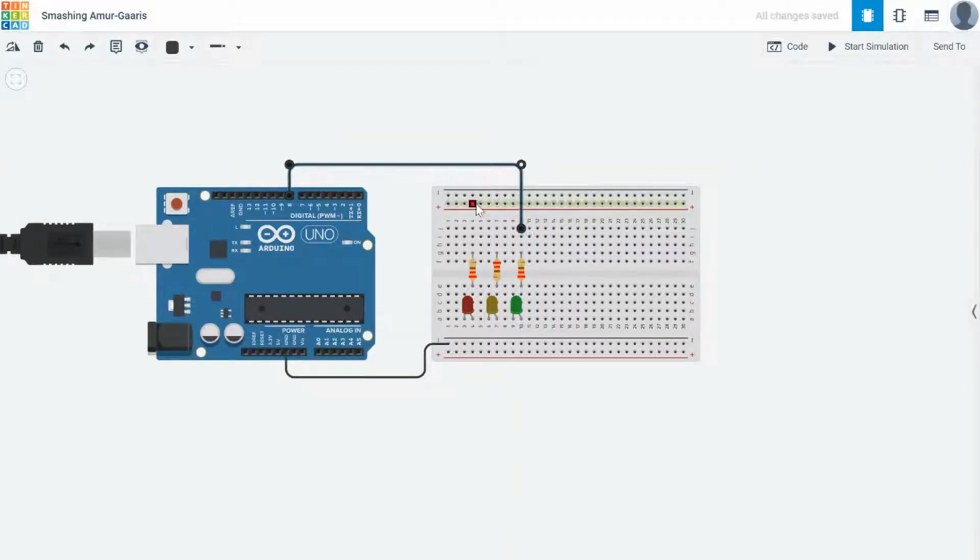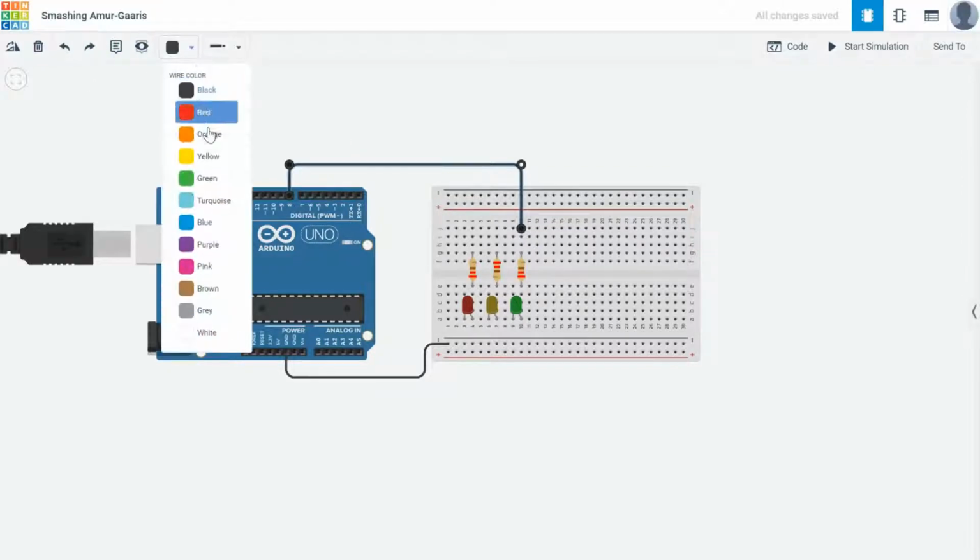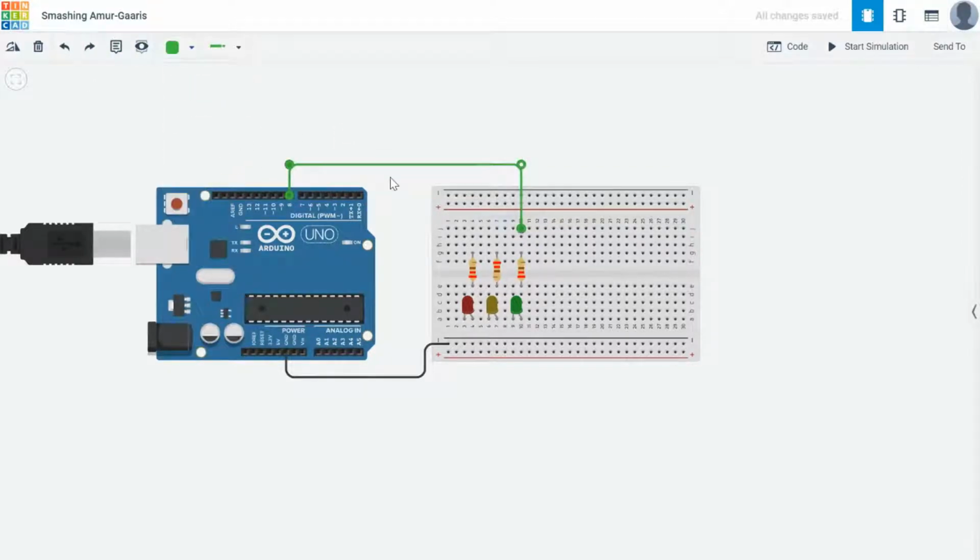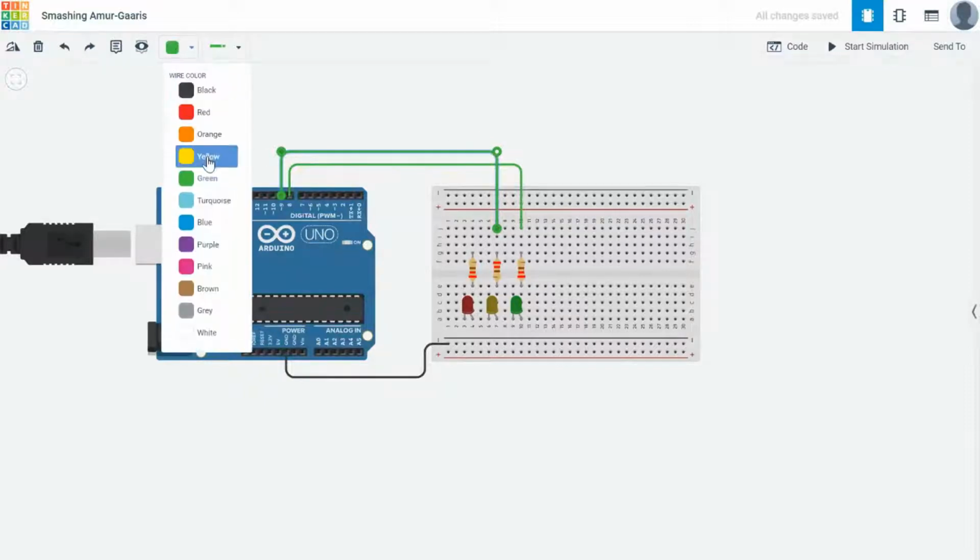So I'm going to make this wire green because it's a green LED. Okay, so next we want 9, which is going to go to the yellow LED. So we're going to bring this over and bring this down to the yellow LED, and then I'm going to make that yellow.